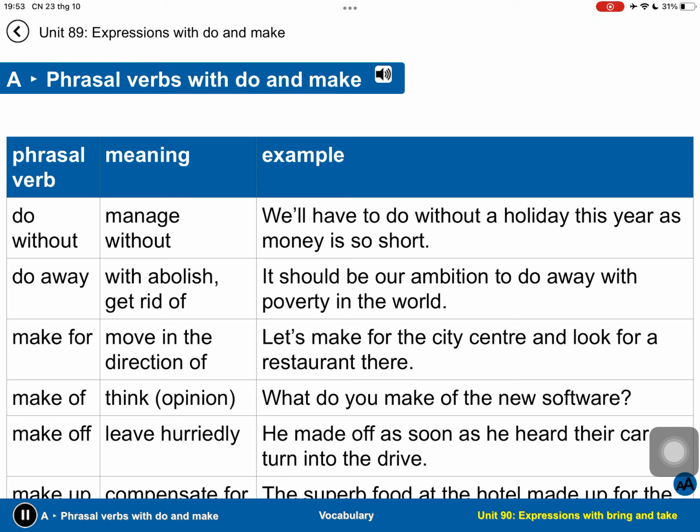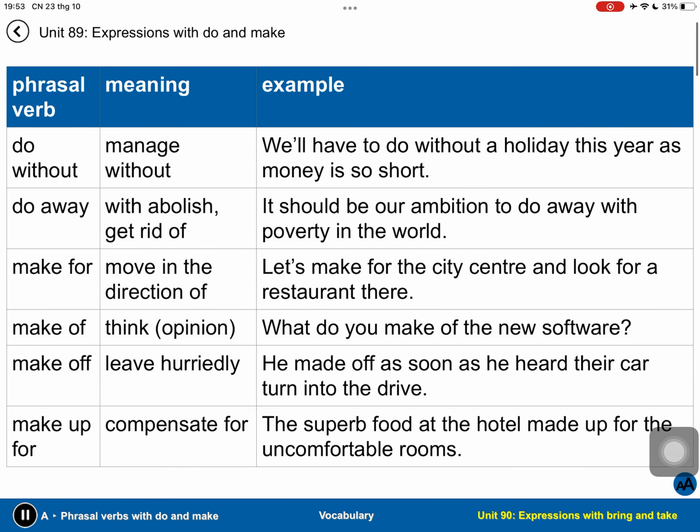A. Phrasal verbs with do and make. Phrasal verb: do without, meaning manage without. Example: we'll have to do without a holiday this year as money is so short. Do away with: abolish, get rid of. It should be our ambition to do away with poverty in the world.